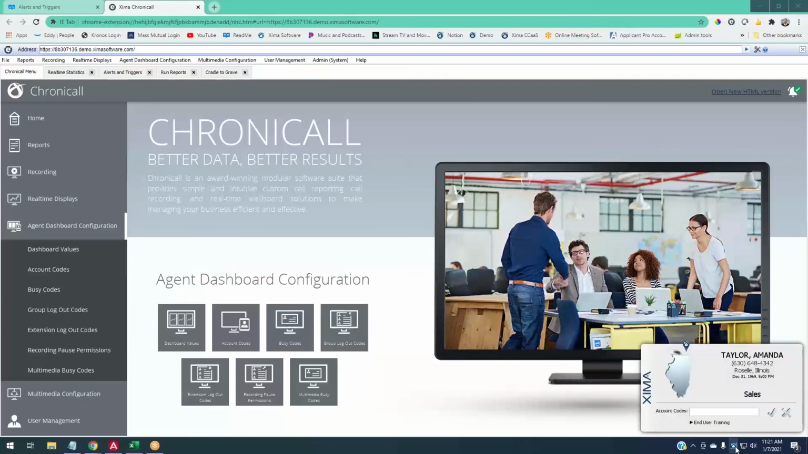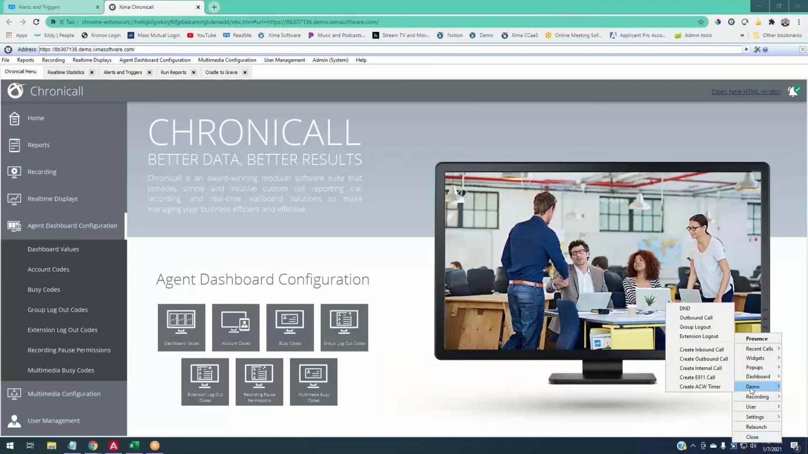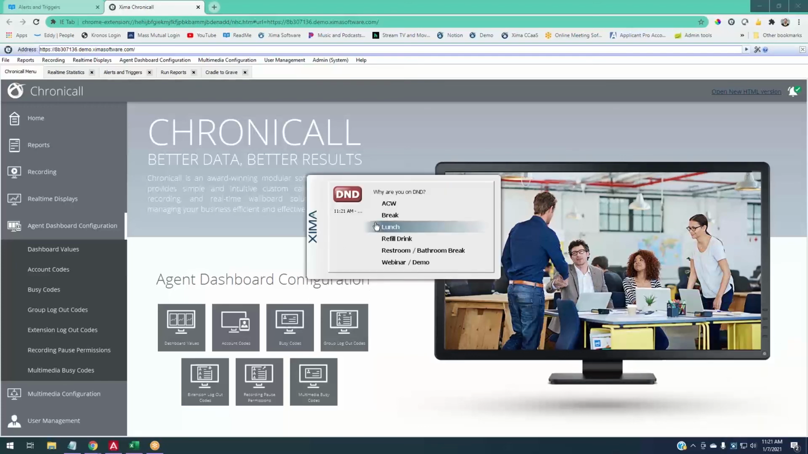So, for example, if I go on Do Not Disturb, what would happen is when I hit that DND button on my phone, or if I'm using the contact center agent client and I hit the Not Ready or the Do Not Disturb button there, this list of reasons will pop up. And these are customized, right? This is a customized list. So this is one that we have and that we use here.